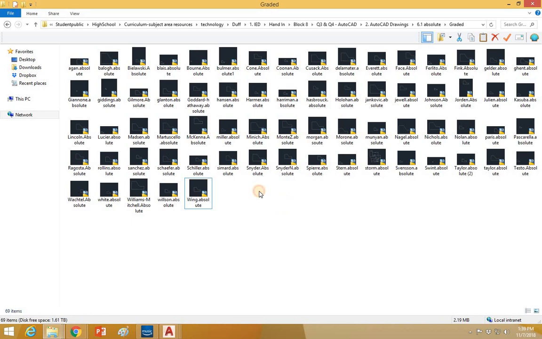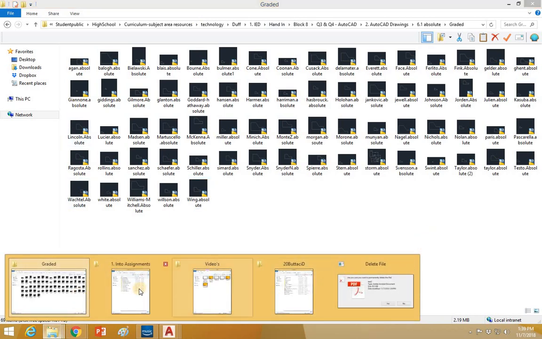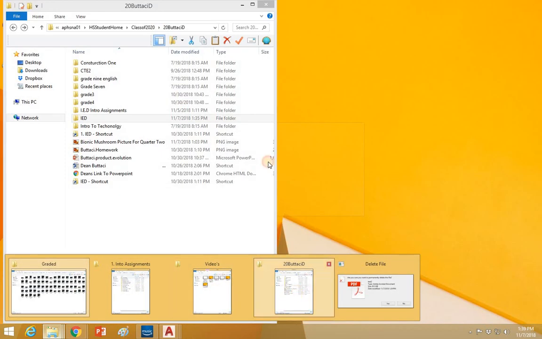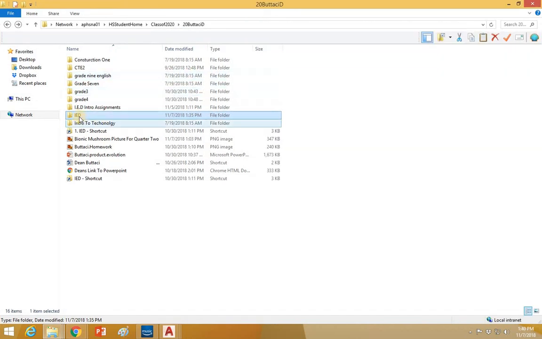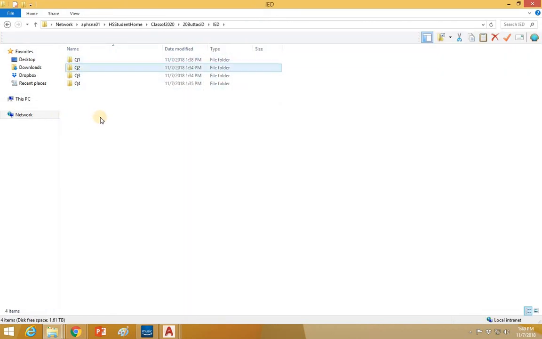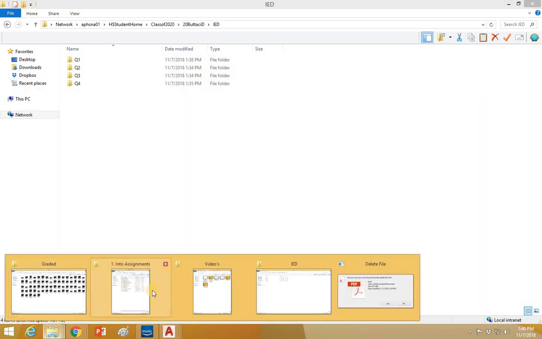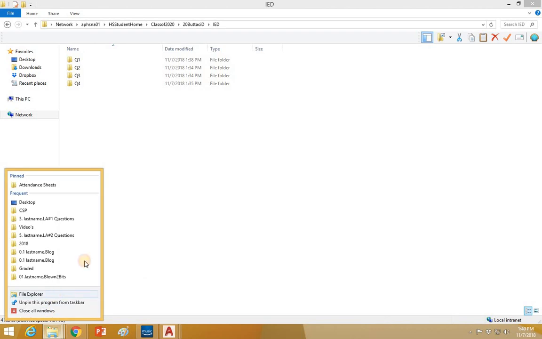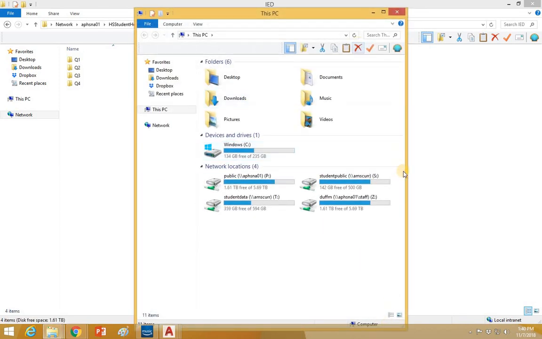So when you're done with all of this, what I want you to do is go back to your network folder. I want you to open up IED. I want to see all 4 of your quarter 1 through 4s. Then I want you to go to File Explorer and open up a new one. So go to File Explorer, shrink it down here like we always do.